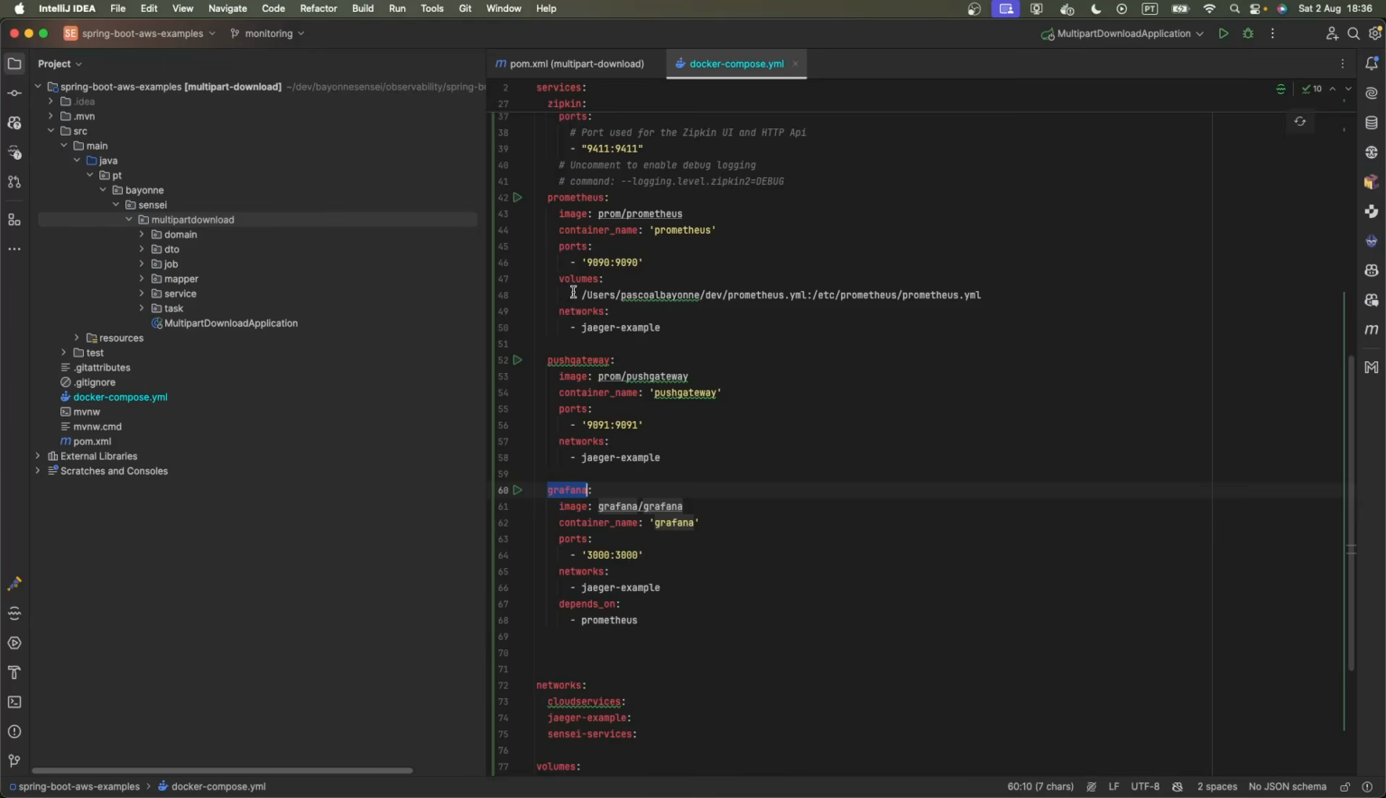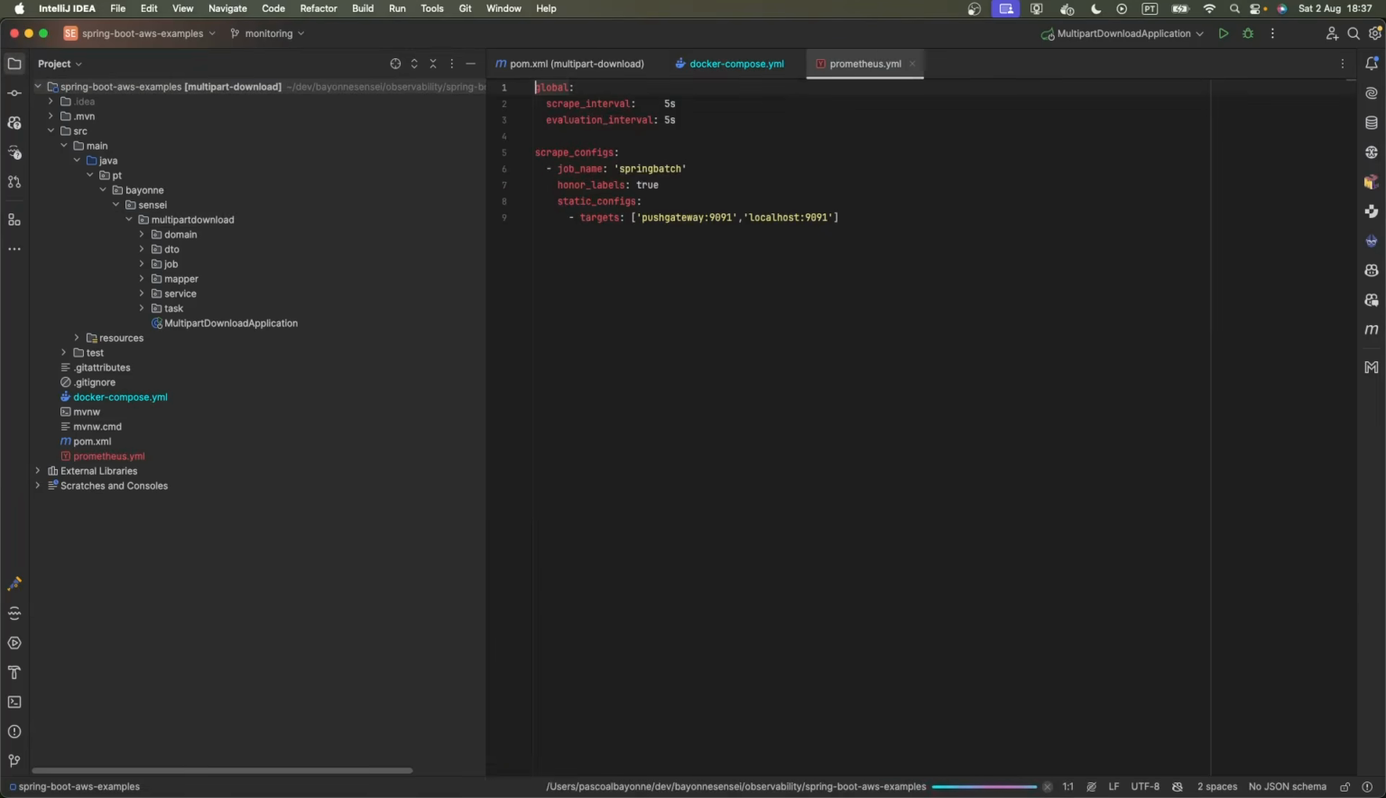So remember, you need to have your Prometheus YAML on your machine. Sorry for showing you this, I know that this is just an example, but you need to change the location in order to follow this tutorial. So I will just share here the Prometheus YAML. So this is the Prometheus YAML.